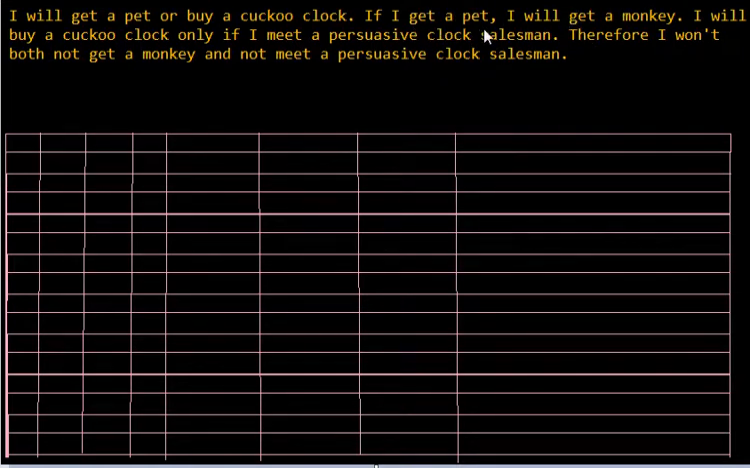And if we look at the third premise, that's actually kind of the same thing. For the purposes of this argument in particular, it says that I will buy a cuckoo clock only if I meet a persuasive clock salesman, and that means that cuckoo clock implies persuasive clock salesman. And that's because if you say that it's true only if, well, what do we know about the truth table for the horseshoe? We know that the antecedent must be true if the consequent is true.